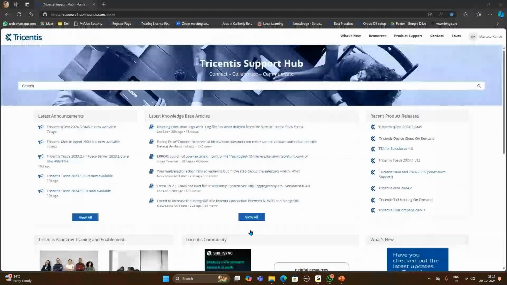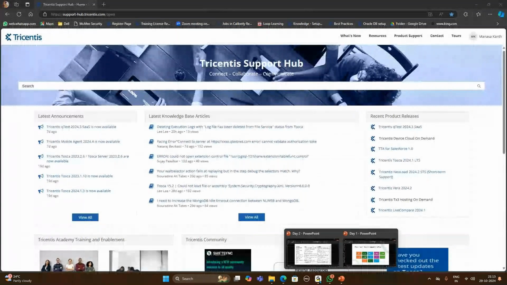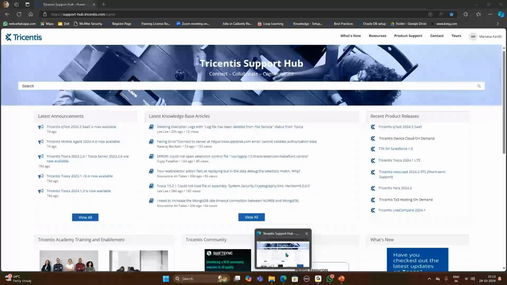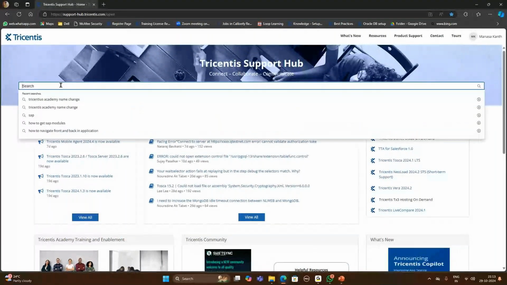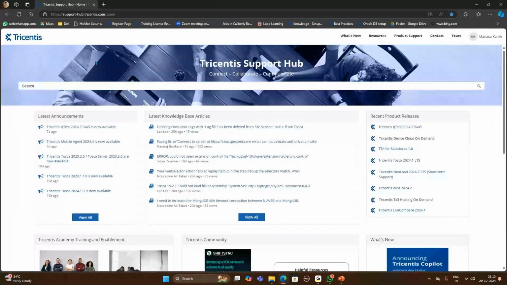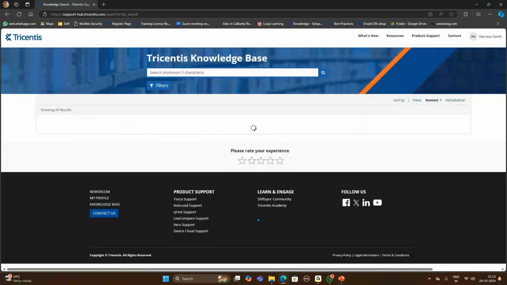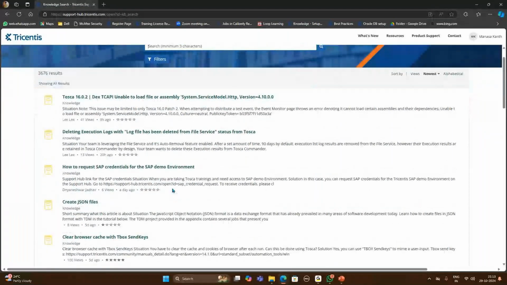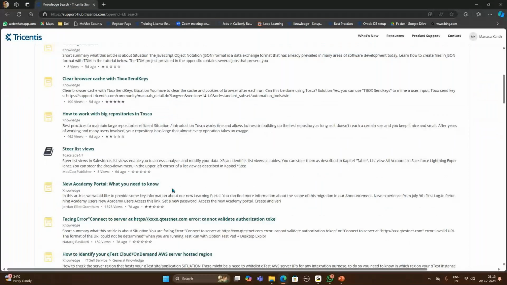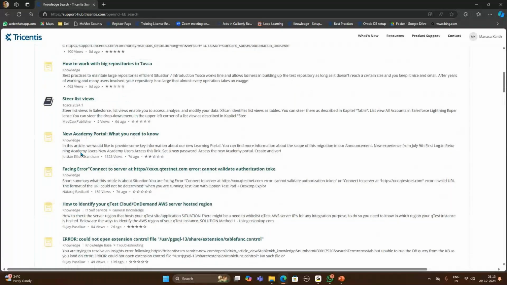So this is a support page where you can search whatever issue you are facing. Also, you can go to this view all. There are different knowledge base articles. The Tricentis team itself sits here, and you can easily find out what the issue is. Is it the same issue that you are also facing? There is a lot of information given here in the support portal.